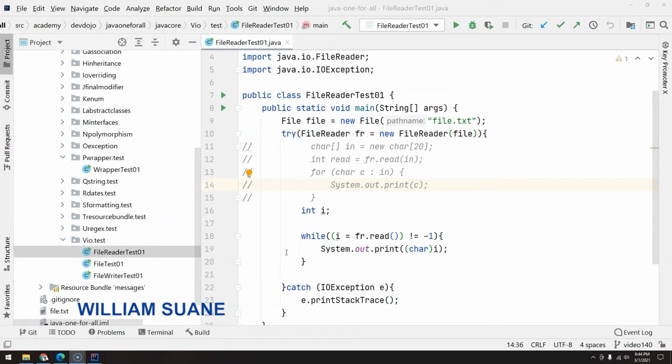In this video we are going to talk about the BufferedWriter. That is a class created to have a better performance when writing to files.